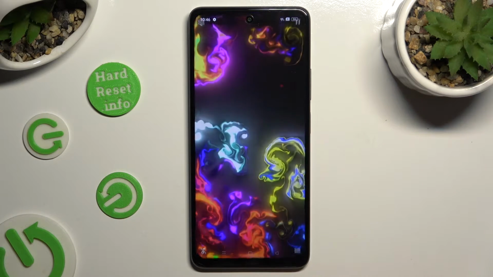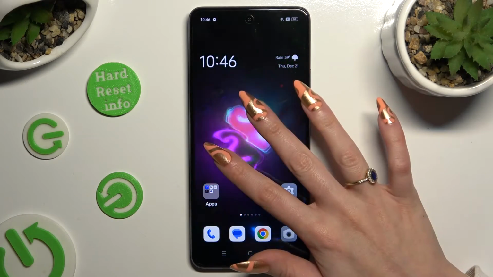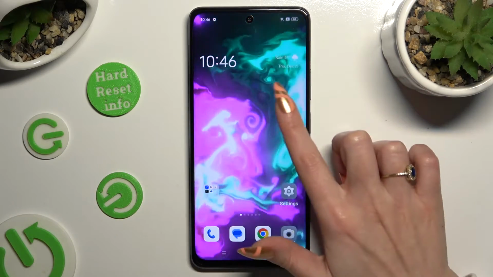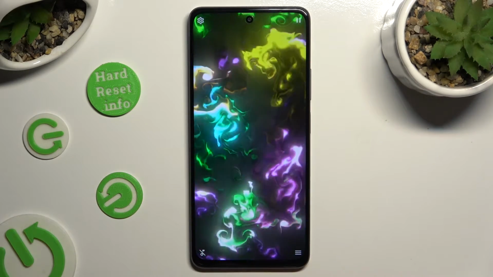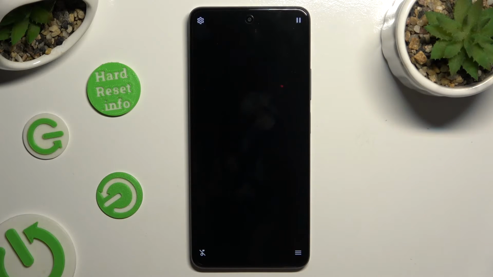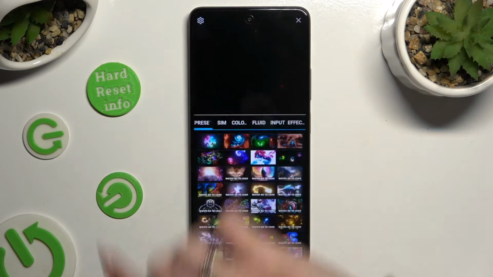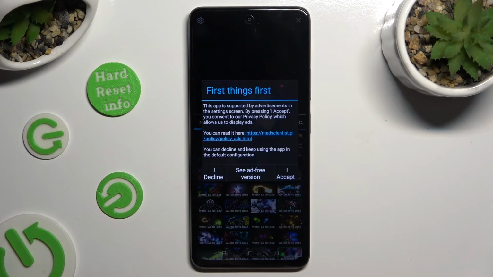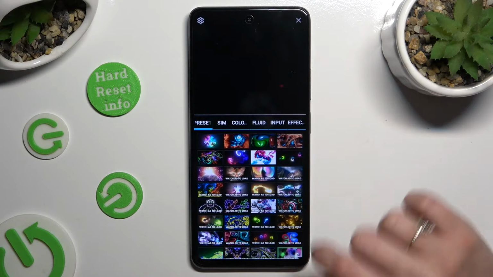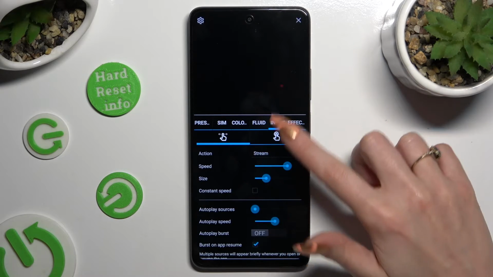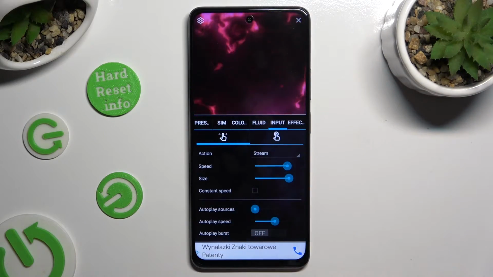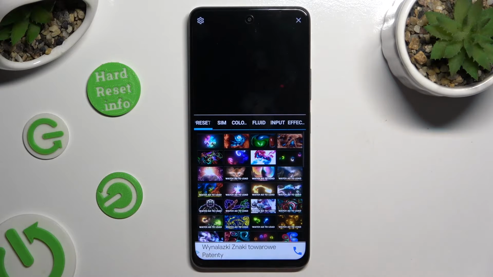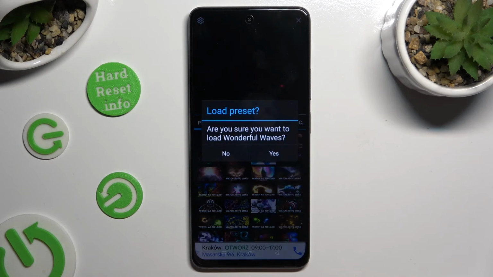So when I go back, as you can see, mine was successfully applied. You can also go back to the same app, but this time click on this gear at the top left corner. Click on I accept in First Things First pop-up and manage all of those options however you want to. You can even select presets over here. Click on the best one for you and choose Yes to apply it.